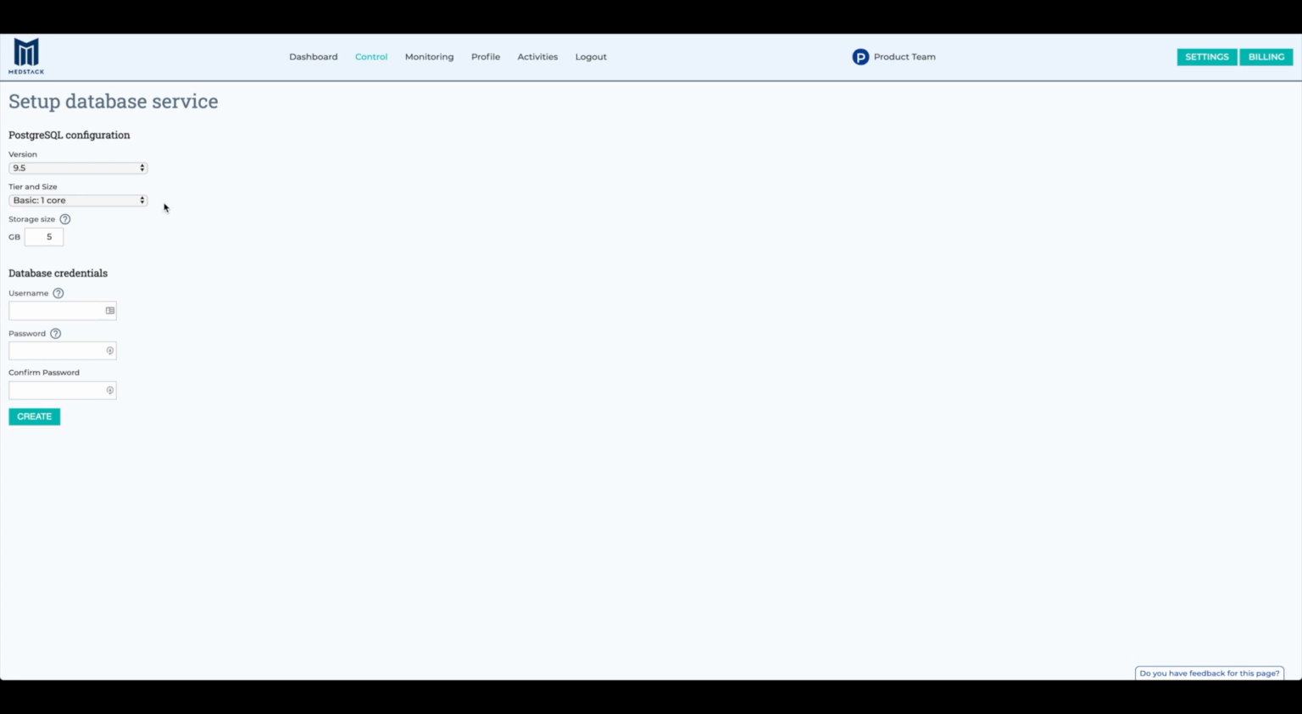You can select the version of the database. Selecting the tier and the size of the database will dictate the size of server that we spin up, which includes an IOPS spec, the RAM that is allocated on that server, and the number of virtual CPUs that are available on that server. More information on this can be found in our support documentation on the database managed service.